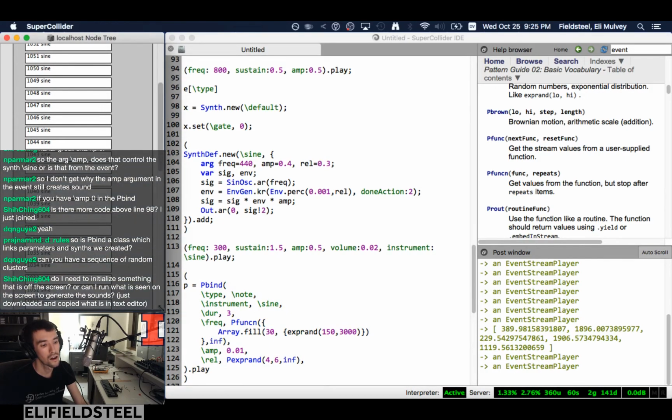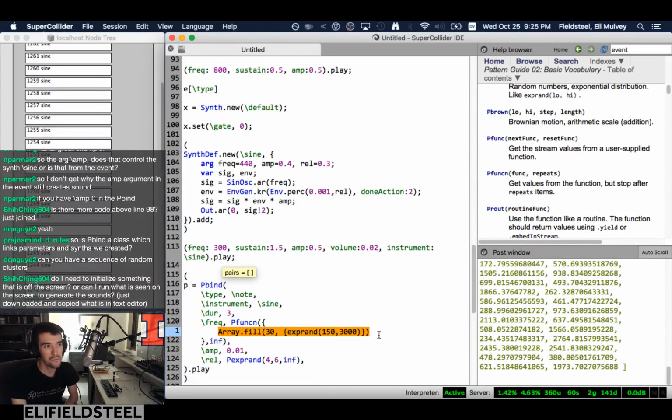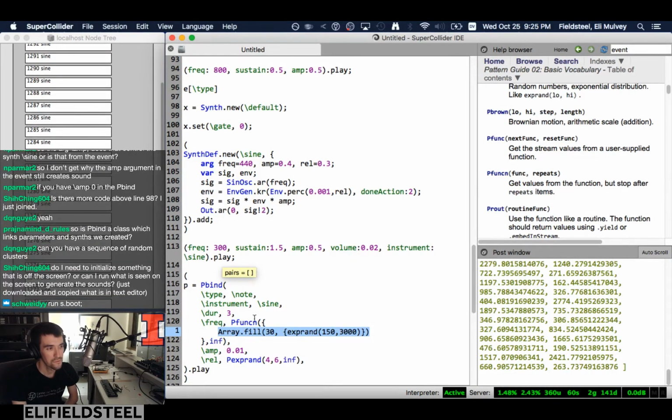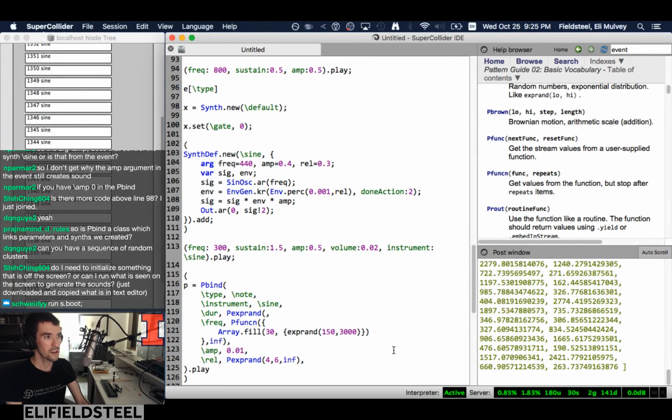Now, every 3 seconds, we get a new note event using the sine SynthDef. And the frequency is a pattern that returns, each time it's called, an array of 30 random numbers. And we can do Pexprand here. Let's say somewhere between 0.2 and 4 seconds, inf.